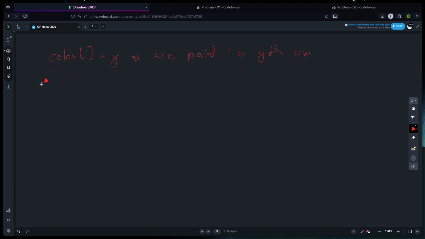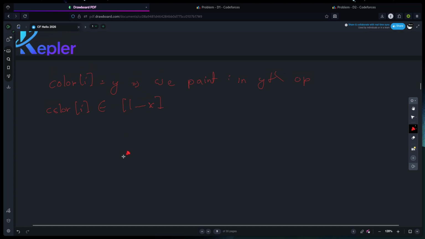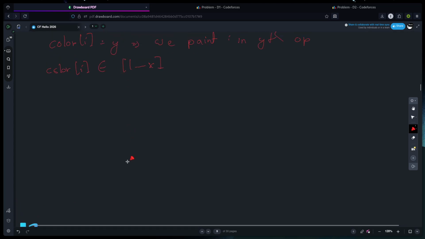So if we can paint each node i in some color from 1 to x, where x is the number of operations, we will solve this problem. Okay. So for this, we will paint it like this.